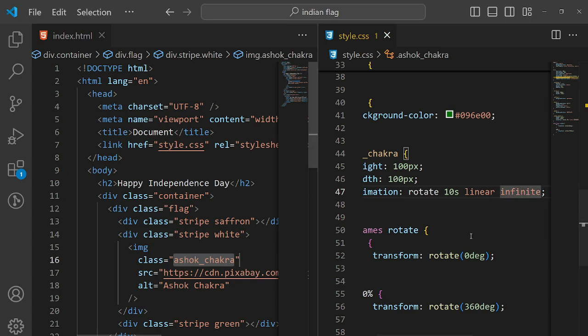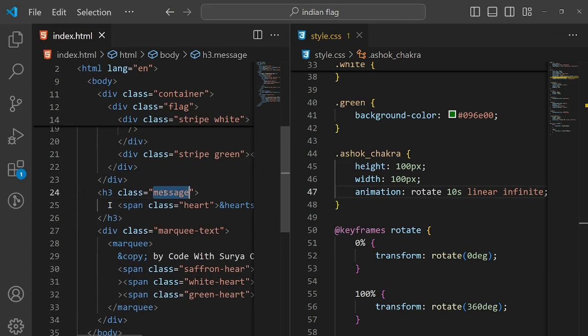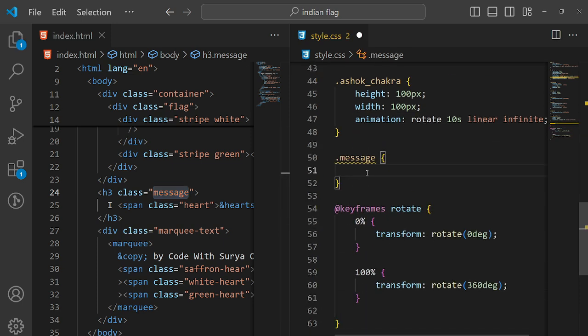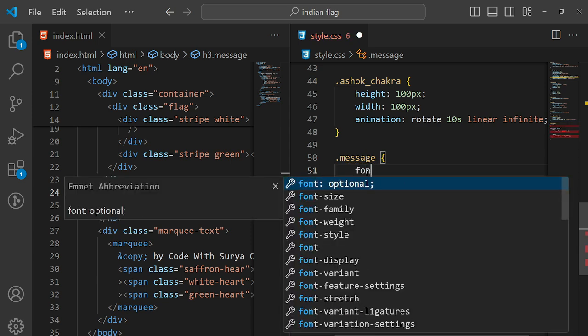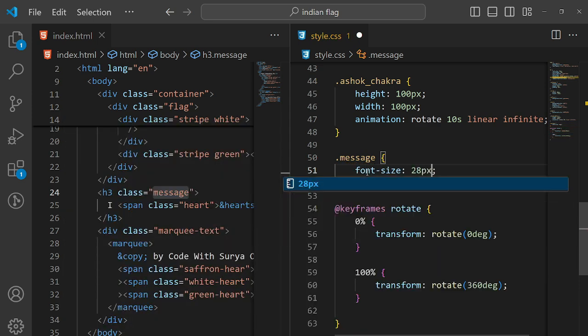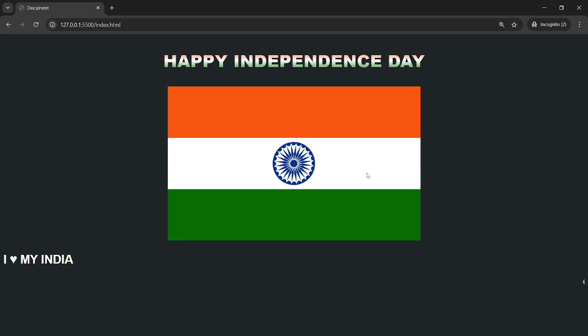So for that we have a message class. You can see here we have a message class. So I have to target this message class. Inside this message class, I have to change the font size to 28 pixel and font weight to bold. Save it and check it. You can see it is applied.